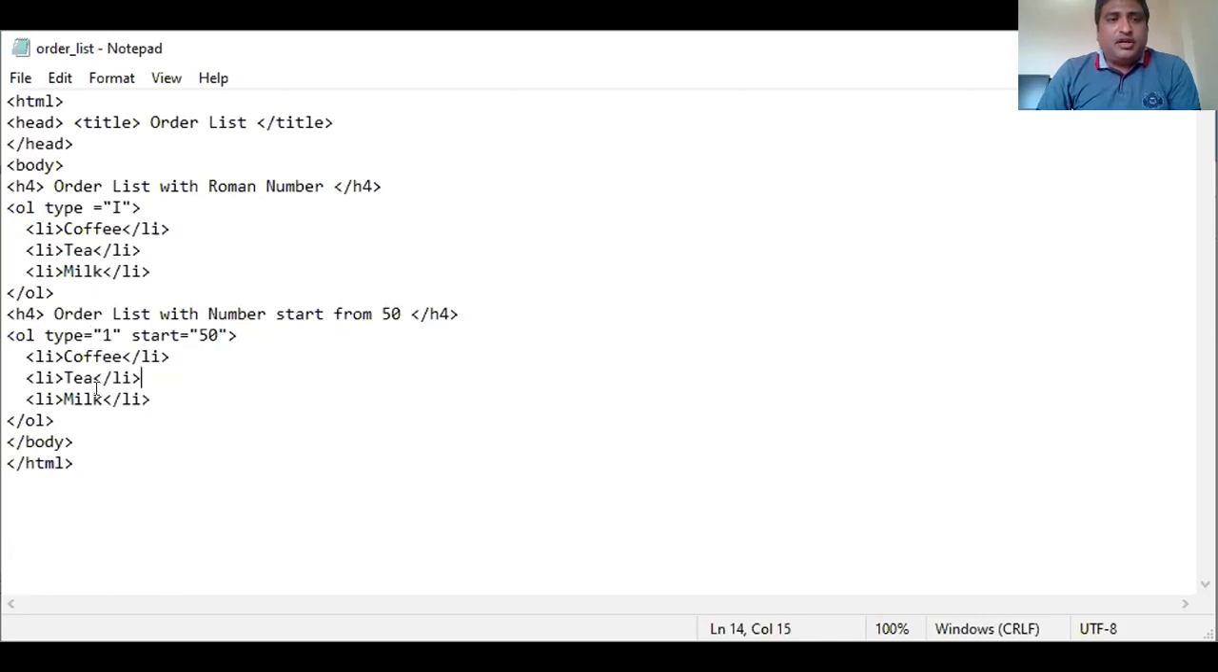So here it will display in numbers, and here we use the start attribute. So the list will start from 50, so the numbers will be 50, 51 and 52. Okay, let's see the output.